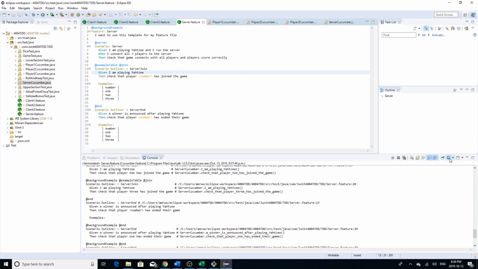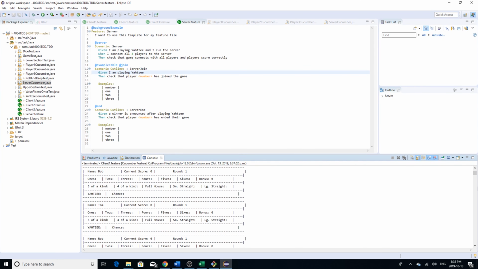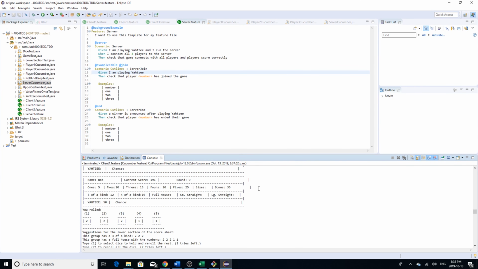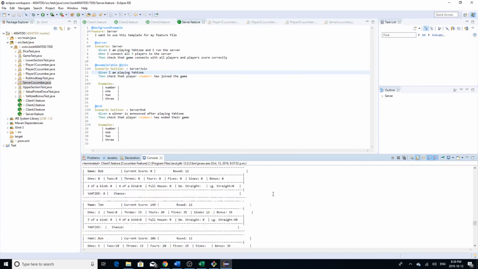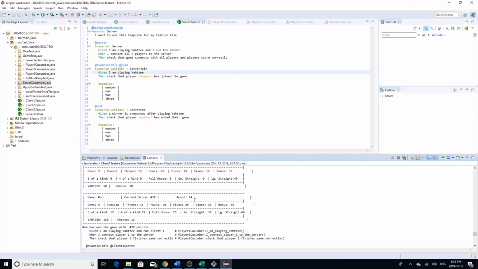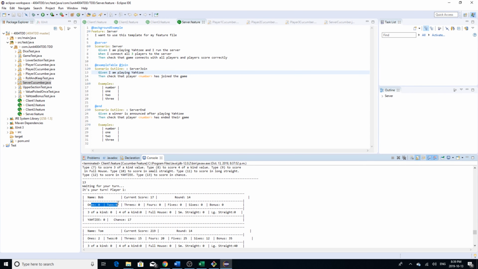So let me just go through client 1 real quick. Client 1, as I said, is responsible for scoring. I believe it was zeros for everything. Yes, it was zeros for everything. I wanted to test scoring zeros with everything. So if I go to my last round, as you can see here, everything gets scored as 0 except for chance, because it is impossible to score 0 in chance.